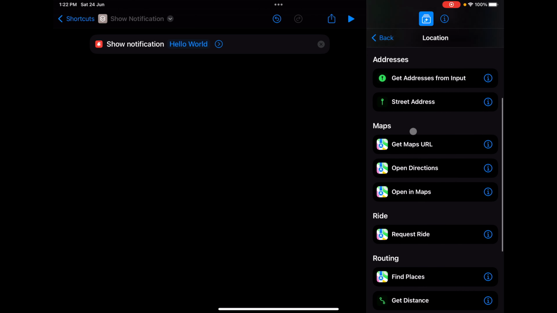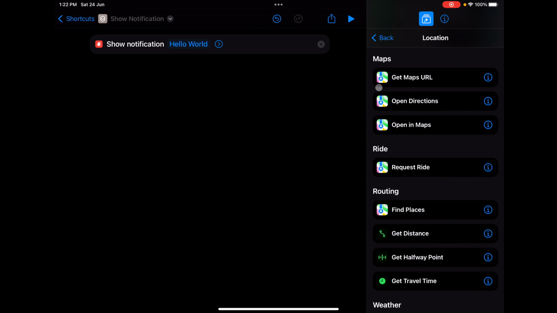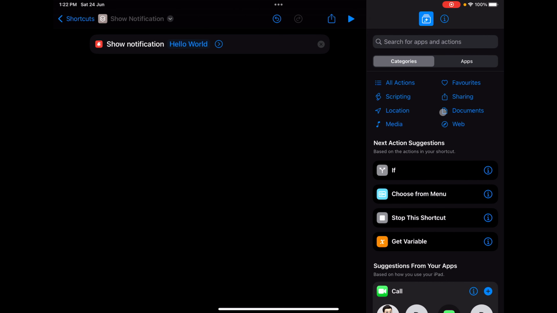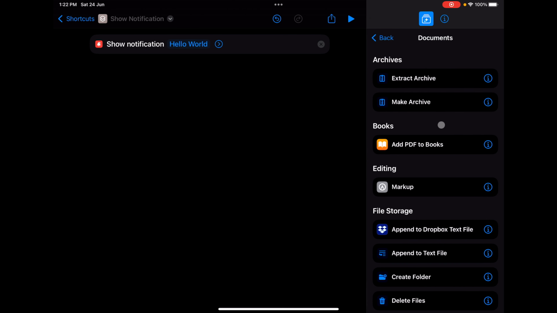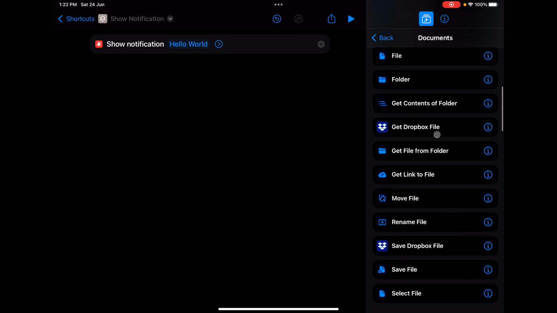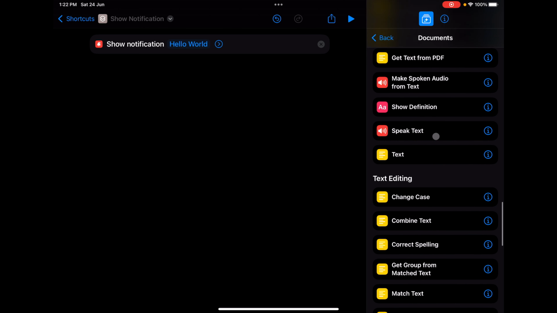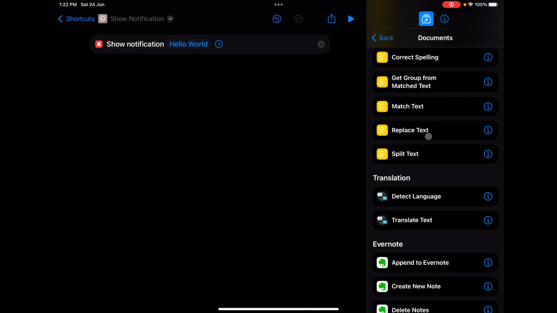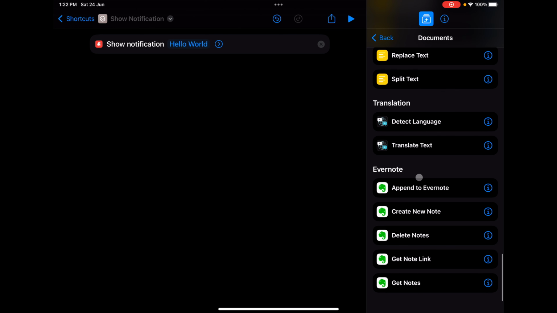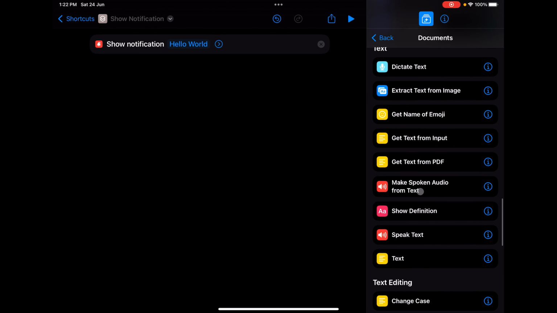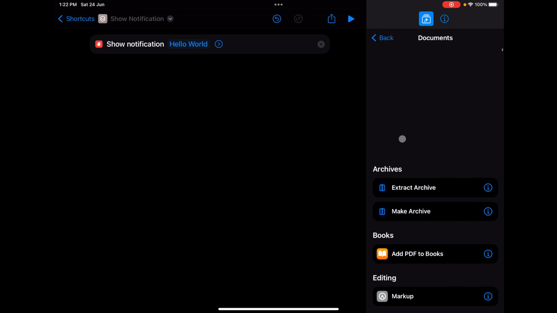We have get address from input, get map URL, open directions. So you can also open directions as well. That is a cool thing. In documents, you'll find file related things. You'll find, I think, notes related things will also be here. Whatever third party apps are supported by Shortcuts, their suggestions are also here. If you have the app installed, you can use them as well.